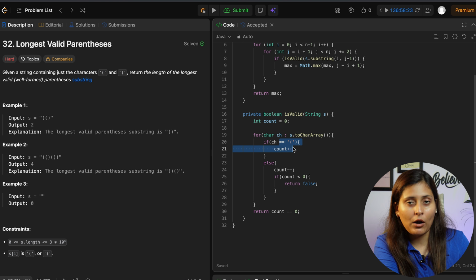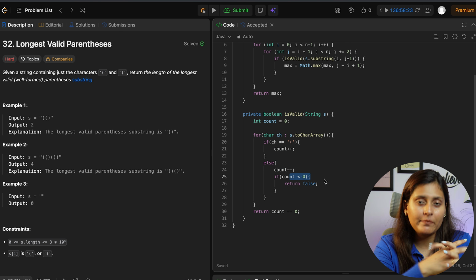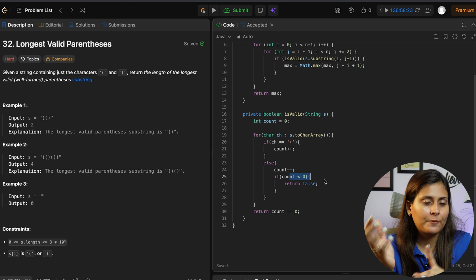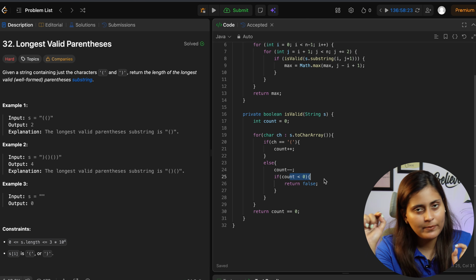We'll run one by one. If it is open, we'll do count plus plus. If it is closed, we'll do count minus minus. But after count minus minus, if at any point the count becomes negative, it means we have found an extra closing bracket. So we have to return false then and there, because that substring is not a valid parenthesis.